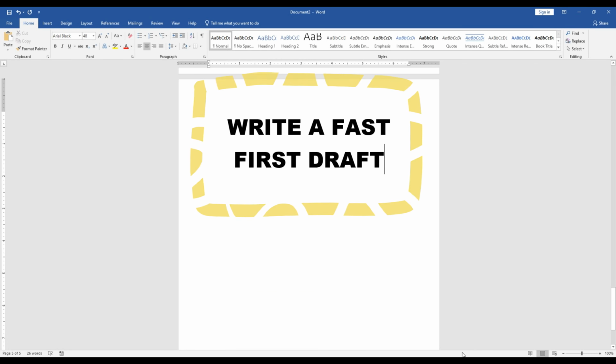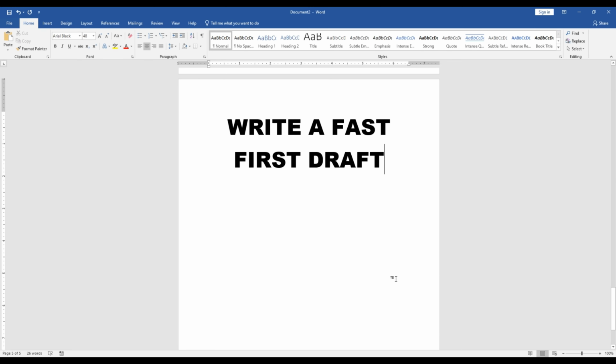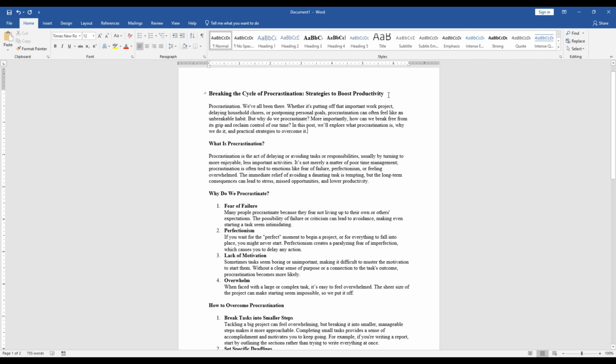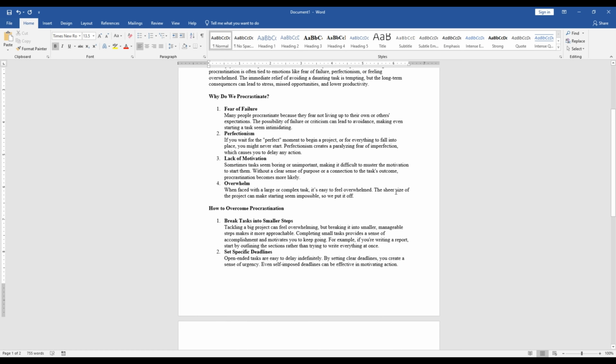Fourth, write a fast first draft. Don't aim for perfection on your first go. Focus on getting your ideas down quickly without worrying about grammar or formatting. This helps overcome writer's block.